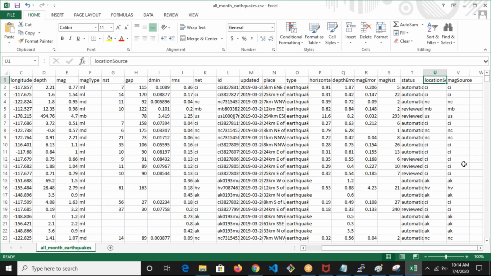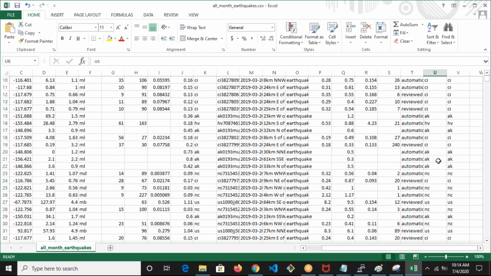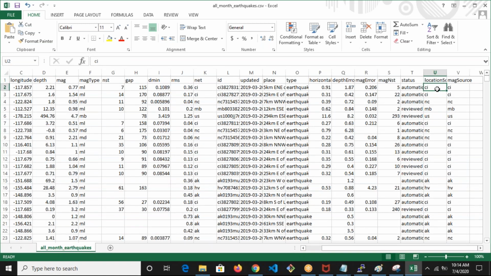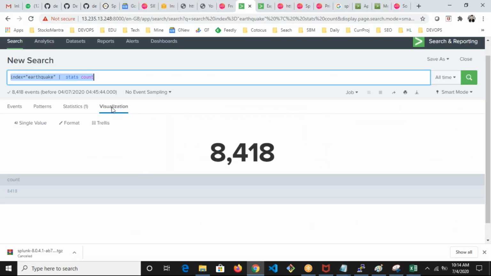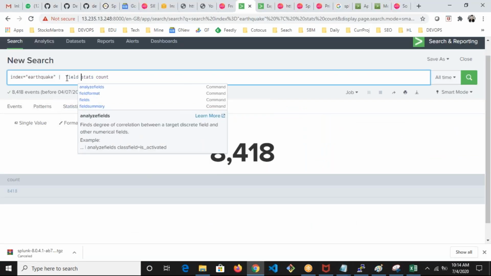See the location: CI, MB, UC. These are the states actually, location source. So with location source, I want to know how many total earthquakes have happened in the CI region. Okay, so what should I do? First I should filter on CI.